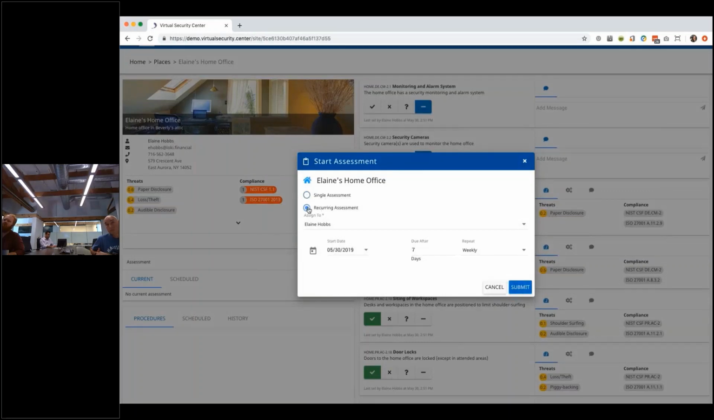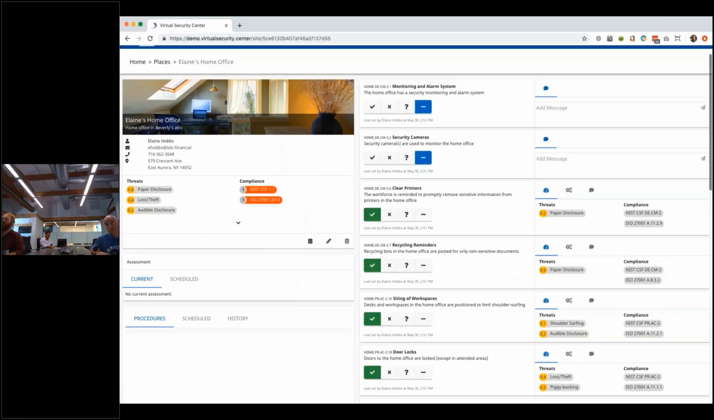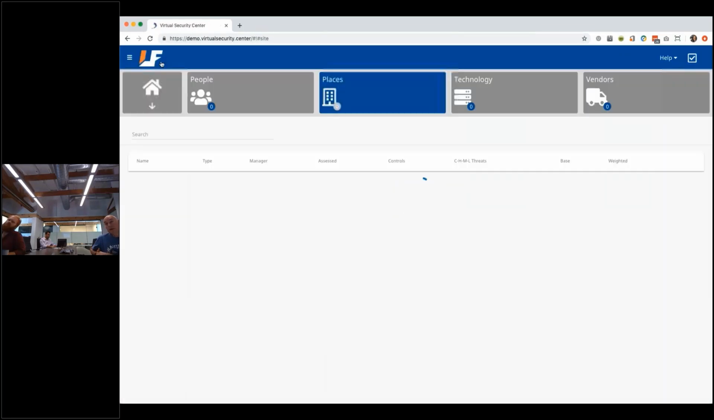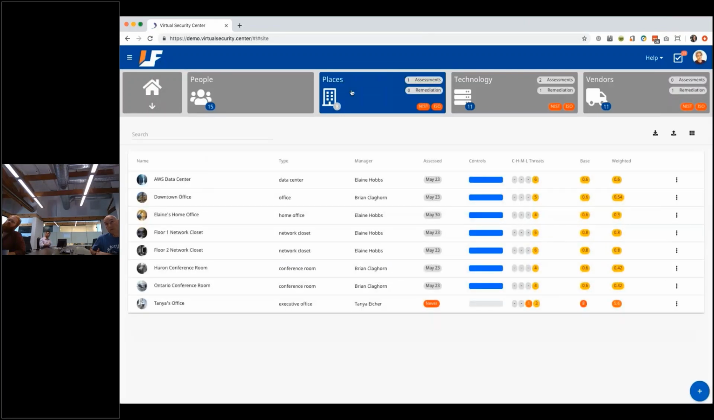So what a lot of organizations would do is set up a quarterly or an annual assessment of the home office, send that to Elaine and ask her to fill that out. And then that's how they keep track of security. And you can do that for your physical locations. For smaller organizations, you're really just talking about one office.